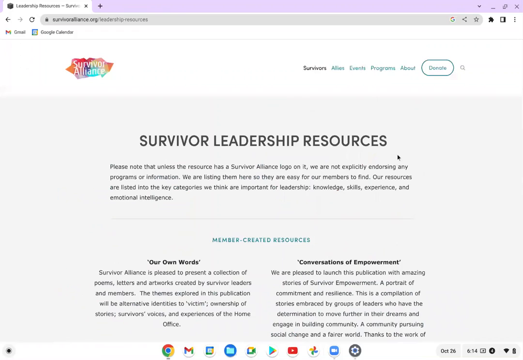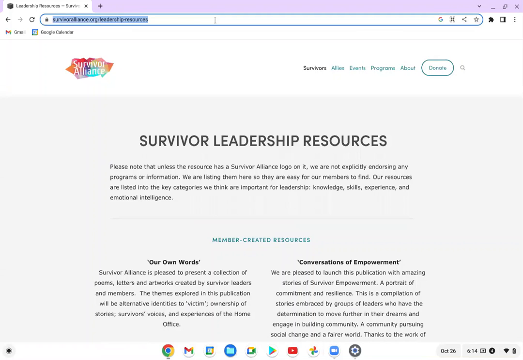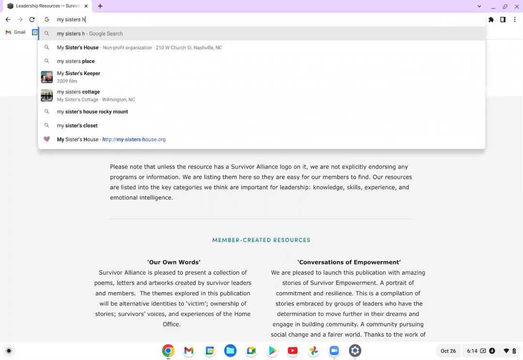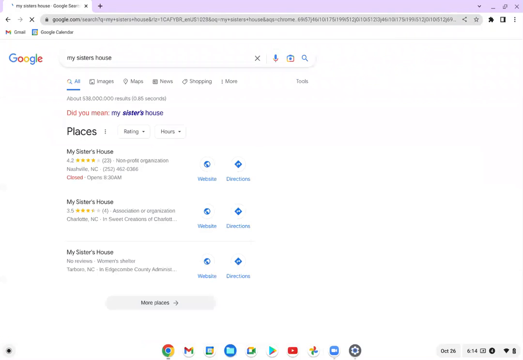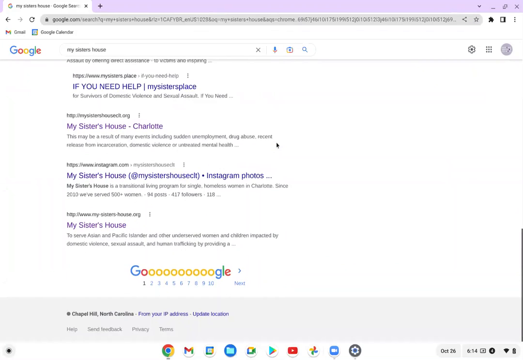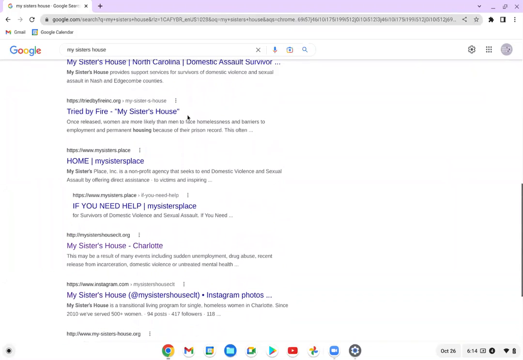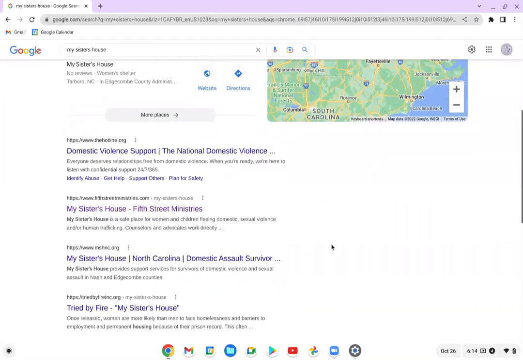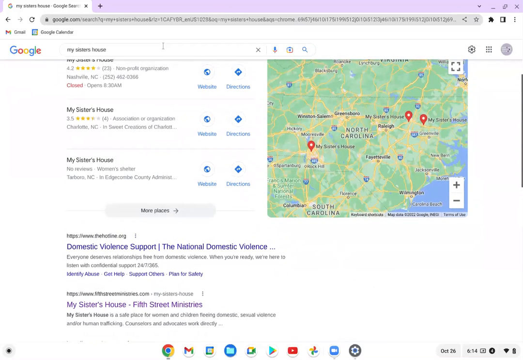So sometimes you're going to do a search and the results are not going to be what you were expecting. So let's say that I go search for My Sister's House. There's a lot of different My Sister's House. It looks like that's a pretty common name for nonprofits. It looks like there's something else here about it. So we're not really sure which one we're looking for.